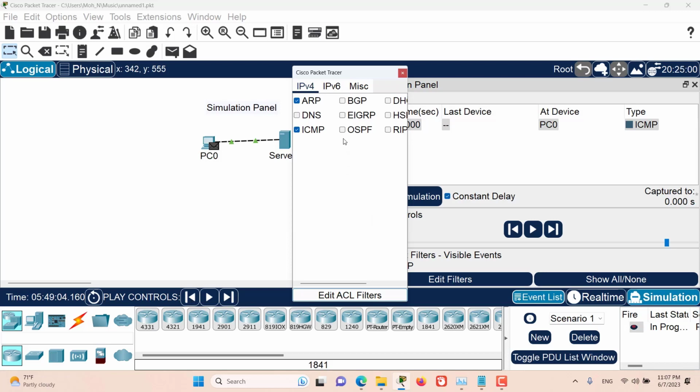If we add or remove some protocols from the filter, that doesn't mean that these packets will disappear from the network. These packets will still be on the network, but they just won't be visible. So if I remove OSPF, that means that the OSPF packets will still propagate in the network, but they will not be visible to me.